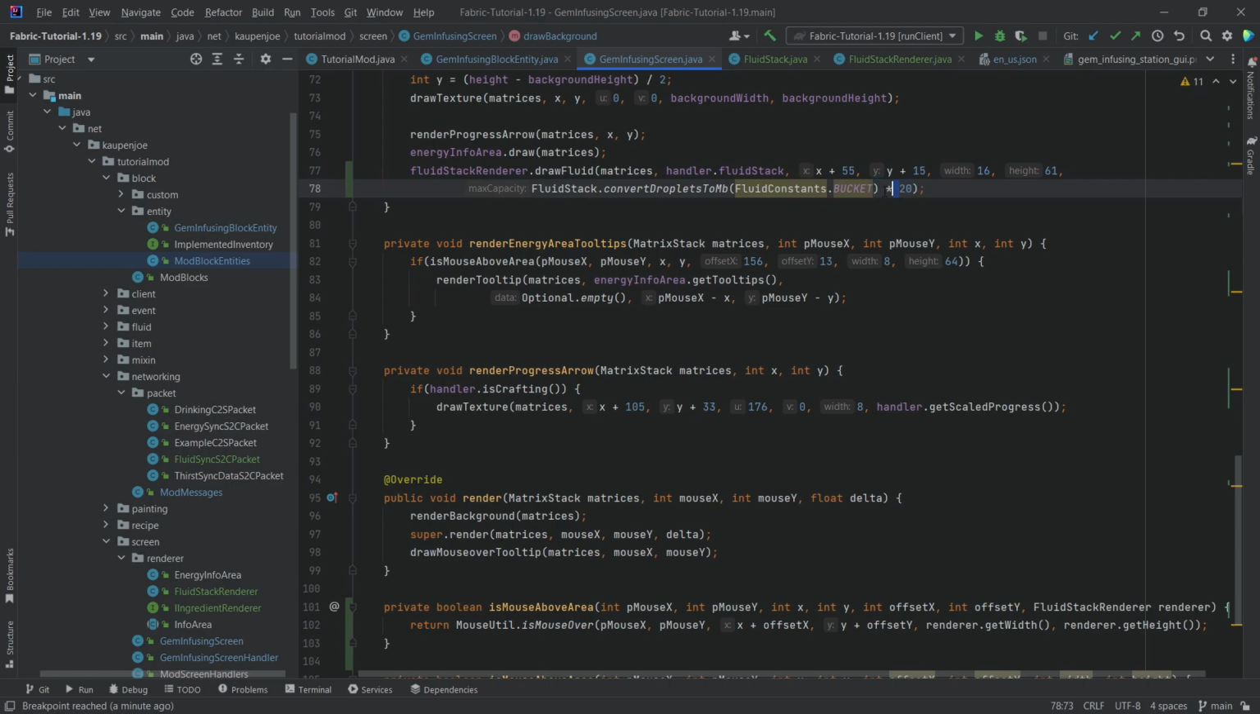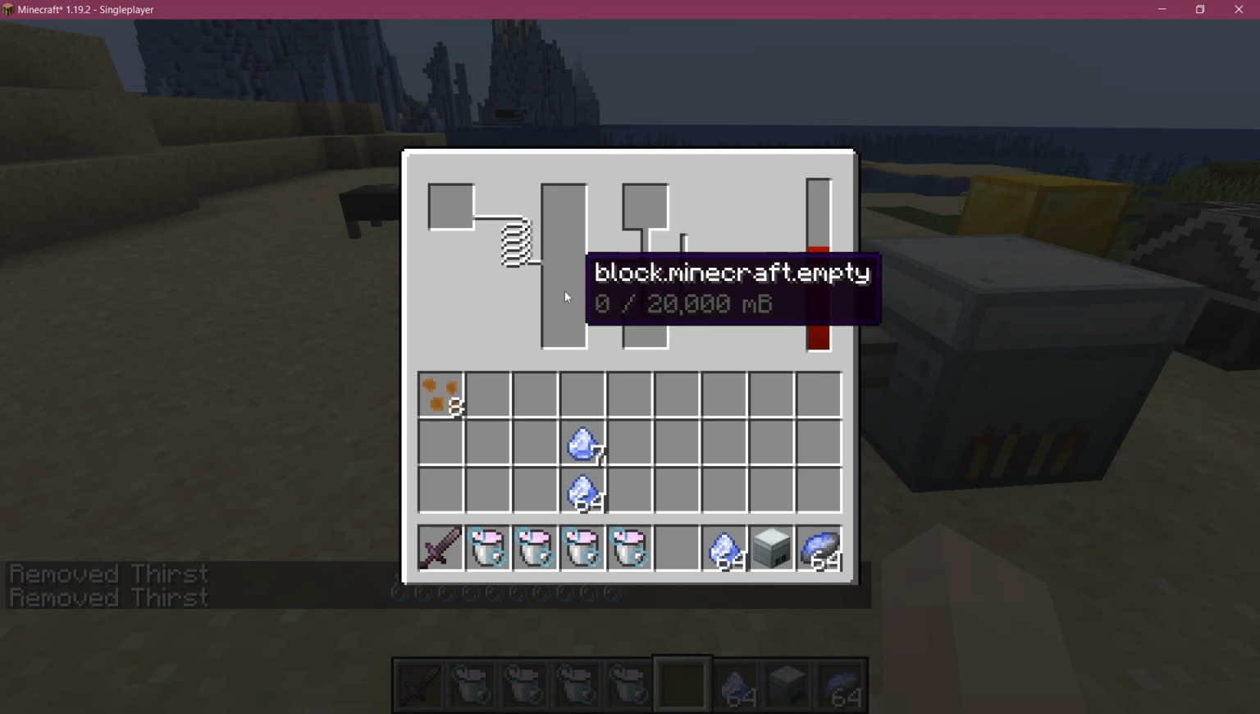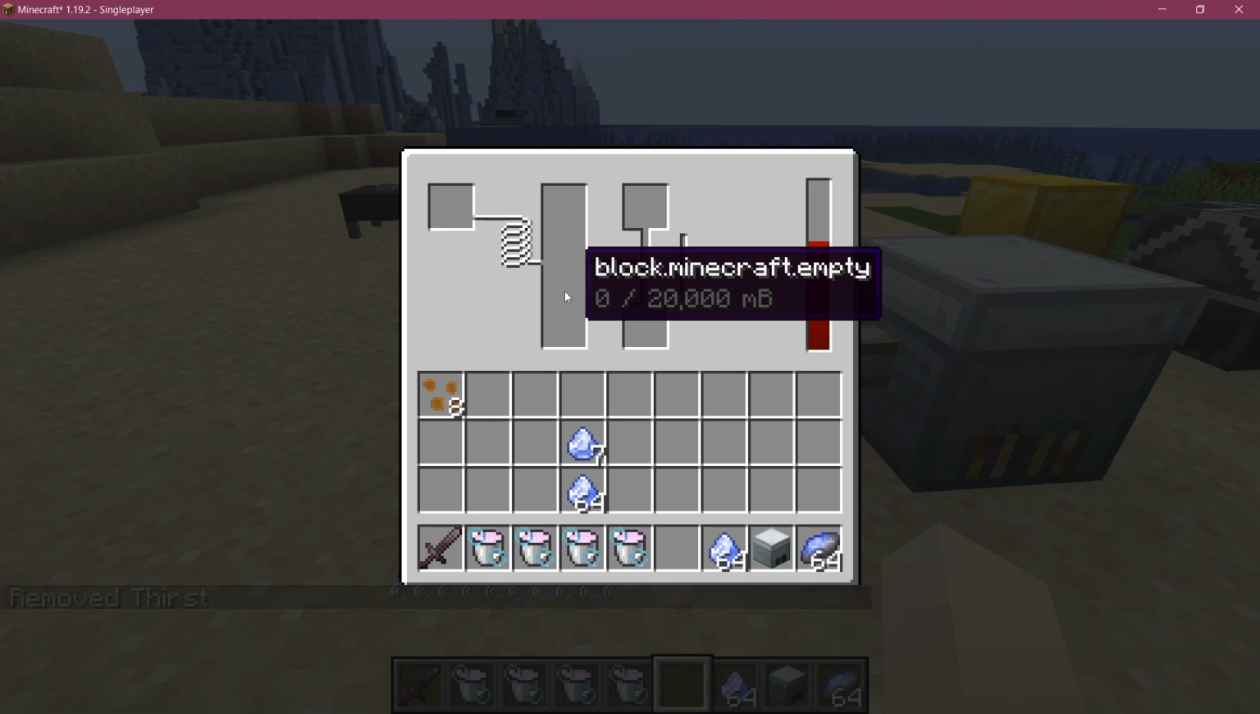So yeah, we definitely need to fix that. That has to be at times, and now let's see if it works. All right, so we find ourselves in Minecraft again. We can already hover over this. You can see block Minecraft empty at the moment. That's all right, I guess it's empty.